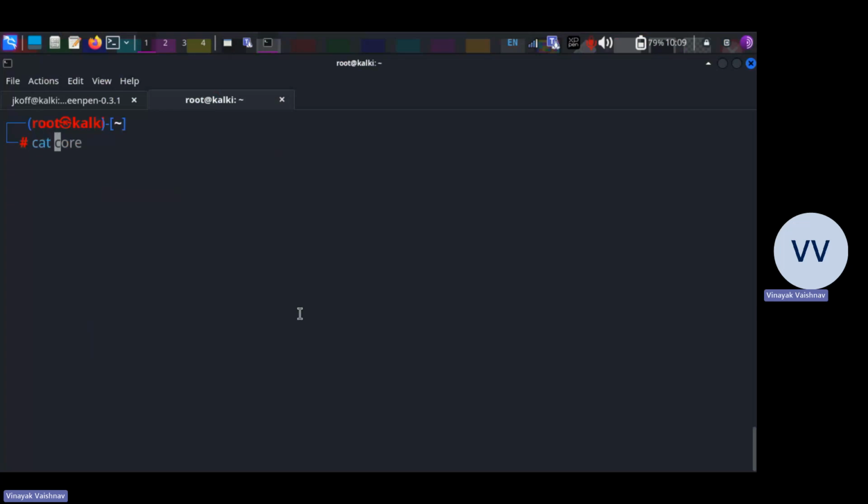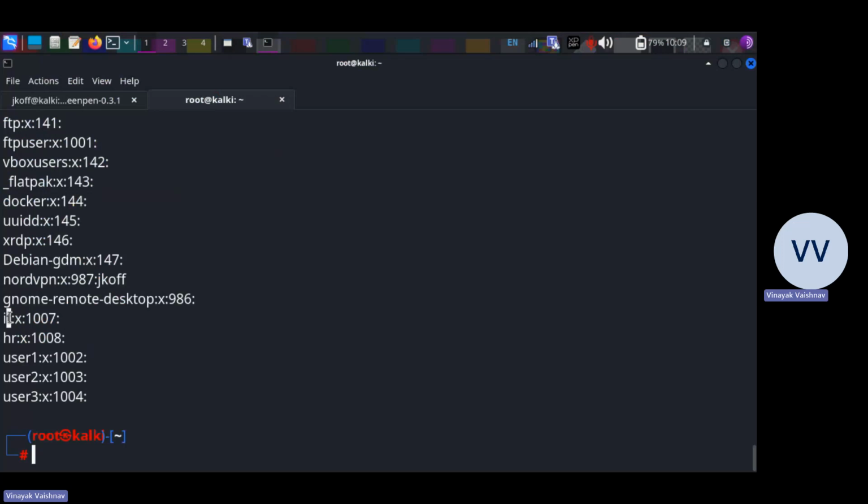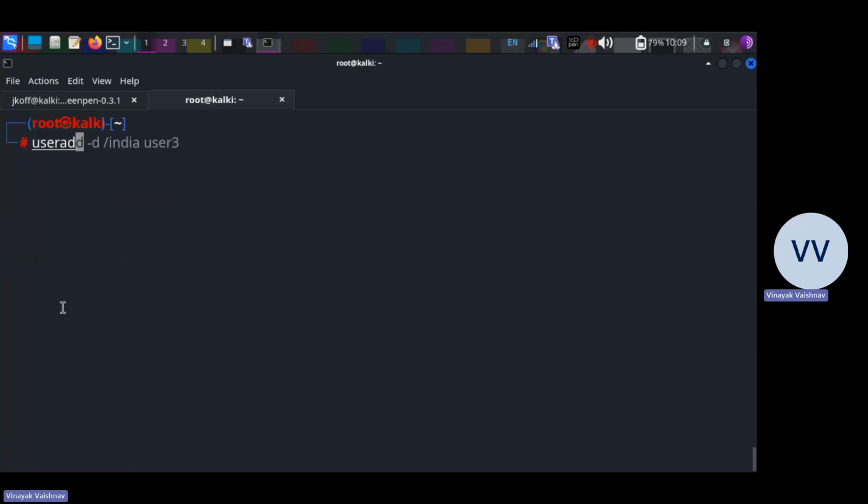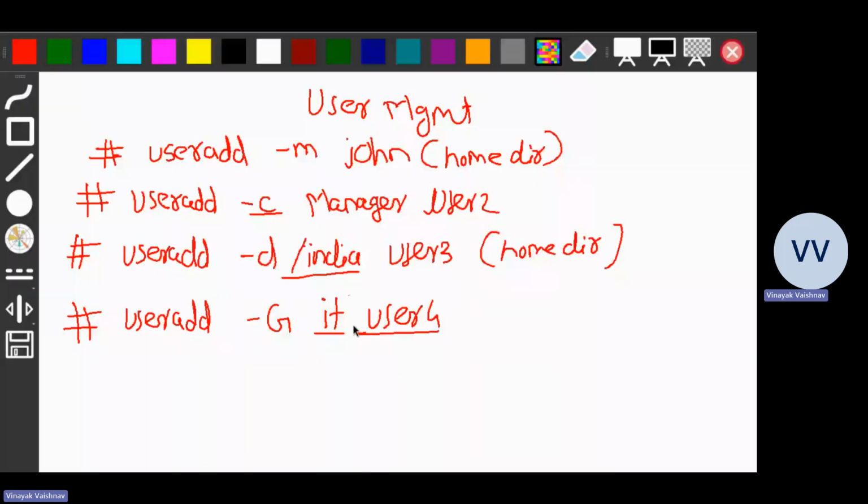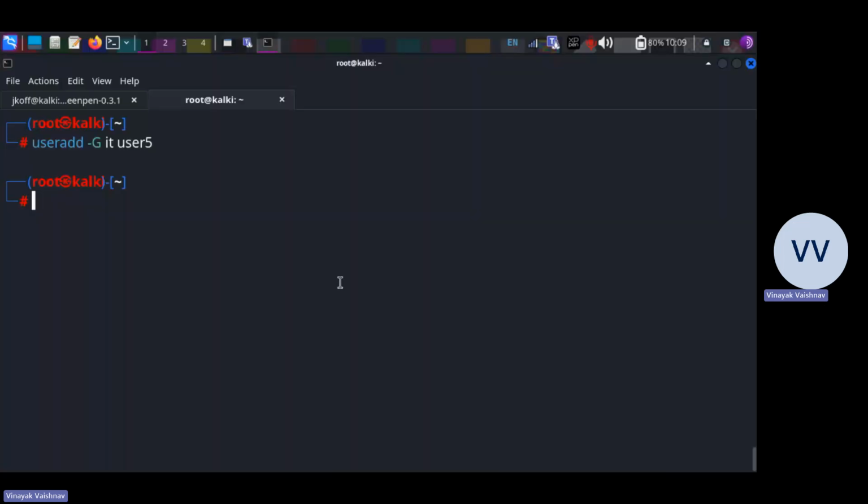Let me show you first whether we have the IT group or not. Yes, the IT group is there, and now we are going to run useradd space hyphen capital G, IT group, and user5 we are going to create. So user5 has been created, and user5 is a member of the IT group. Now, how to check whether the user became a member of the IT group or not? For that purpose, we need to check another file, inside /etc. It is the group file: cat space /etc/group.